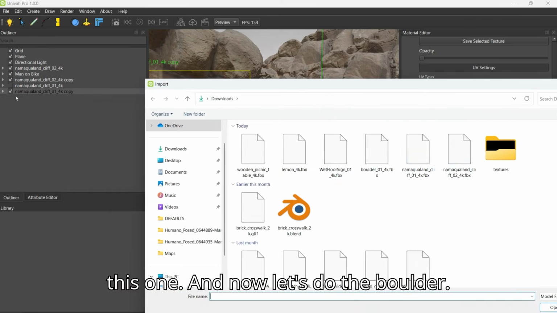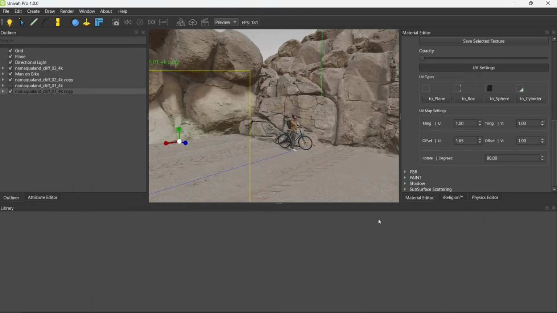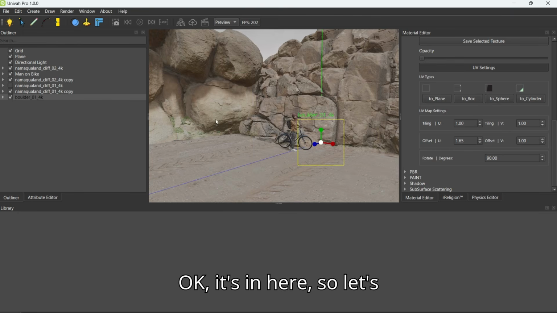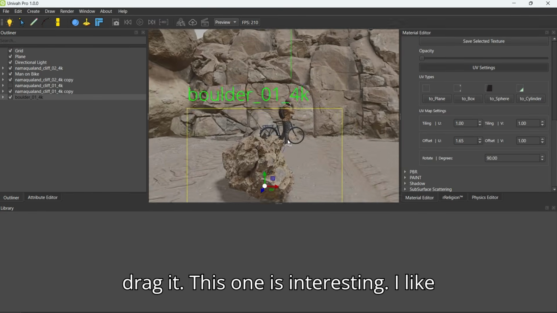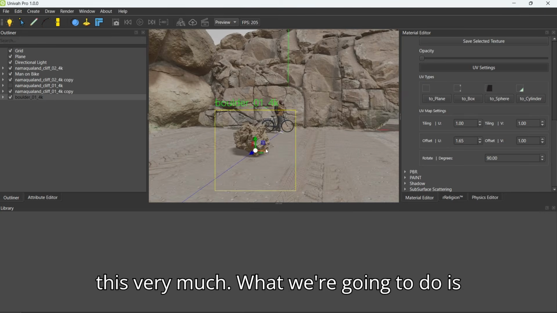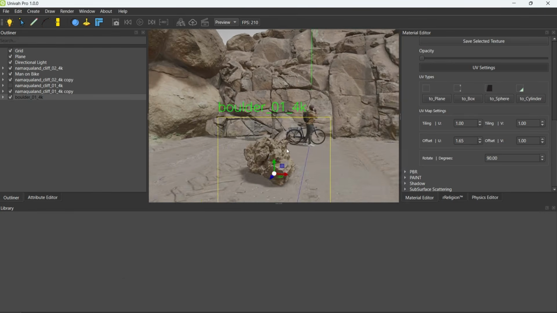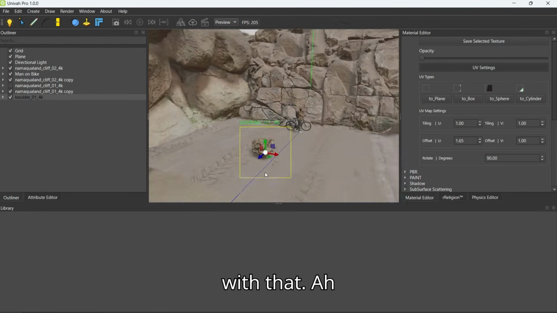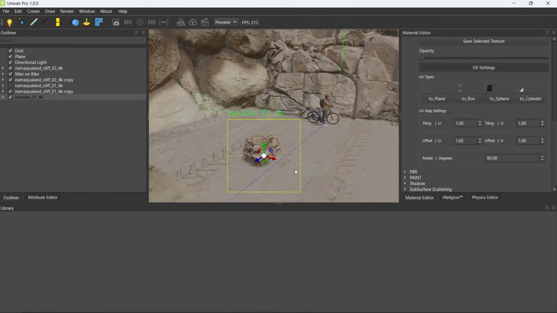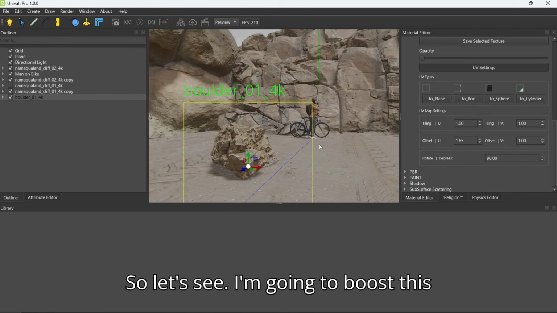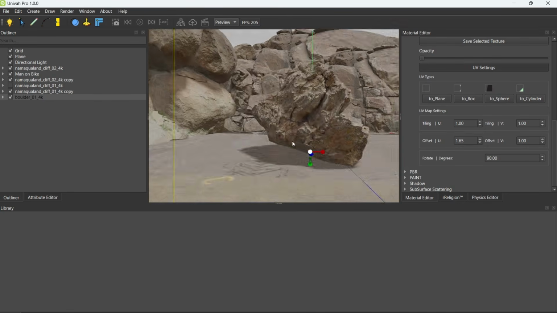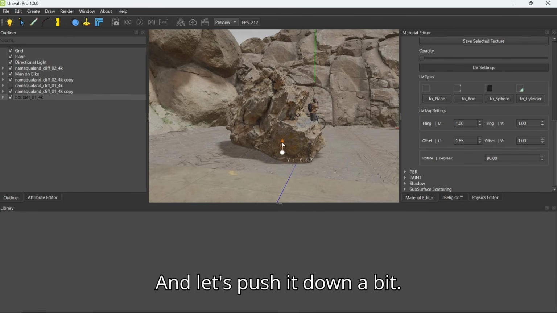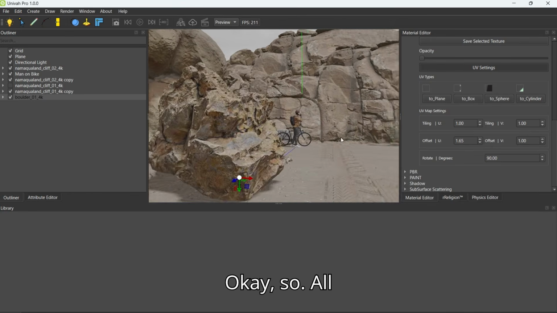Okay, let's bring more stuff. That was this one, and now let's do the boulder. It's in here, so let's drag it. This one is interesting. I like this very much. What we're going to do is make it a little offset with that. Art direction is key here. So let's see. I'm going to boost this up, and let's push it down a bit.